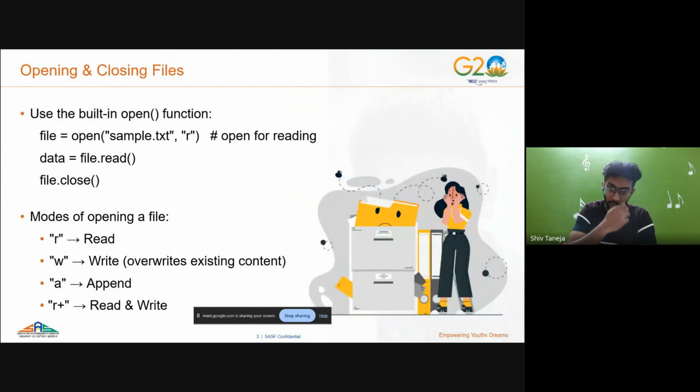So first, let's see how we can open and close a file in Python. As you can see on the slide, there's a built-in function called open, which is used to open the file. For example, file equals open sample.txt, which is a Notepad file. After that, there's another parameter, r, which means read mode. We need to read the file, and for that, r is used. In subsequent lines, data equals file.read, and then we close the file using the close function.